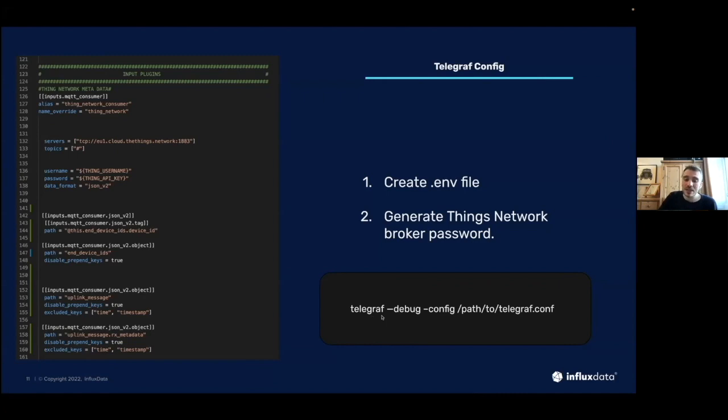So once we've done that, all you need to do is test that connection. Just simply run telegraf --debug --config and start up your configuration. Note that you will only ever receive data from the Thing Stack via Telegraf when your device pings home. So when your device is pinging data to the Thing Stack, that's when you'll receive data from their broker. It's not on an interval. So say if your device is only sending data every minute, you would only receive a message every minute in Telegraf.